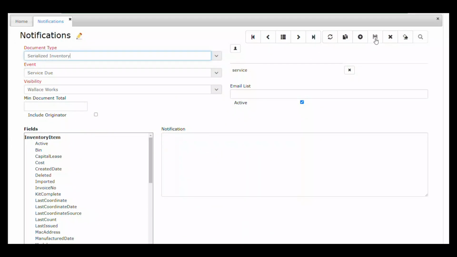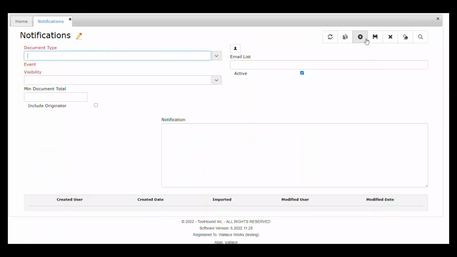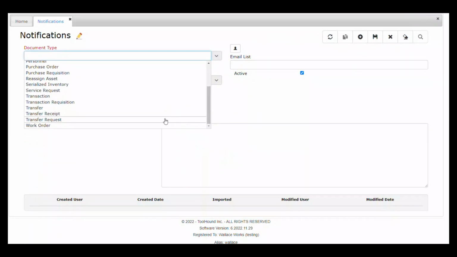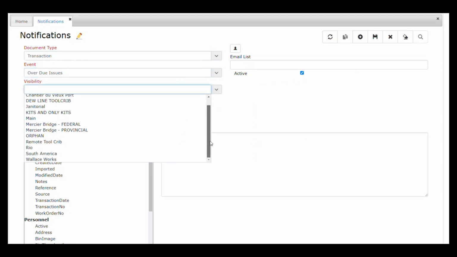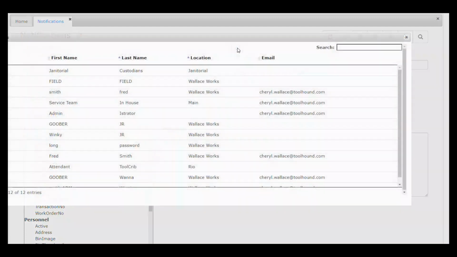Next, the notification for the overdue issues. We'll clear the page and click plus. From the document type list, we'll select transaction, and the event will be overdue issues. We'll set our visibility and select our recipients and click Save.